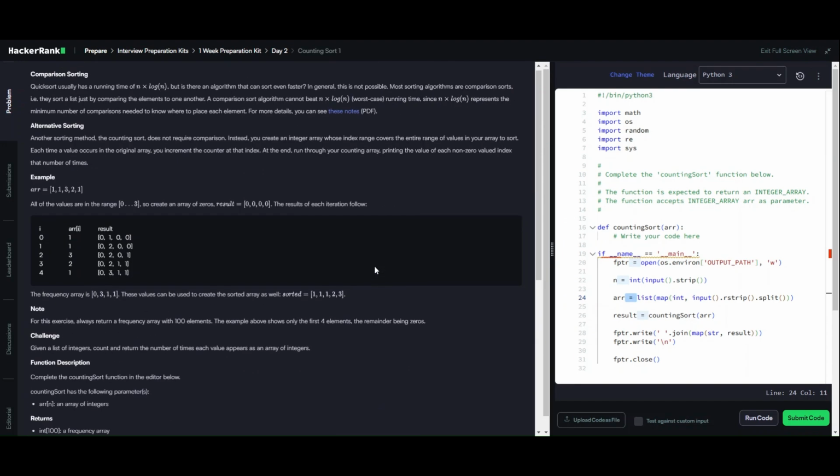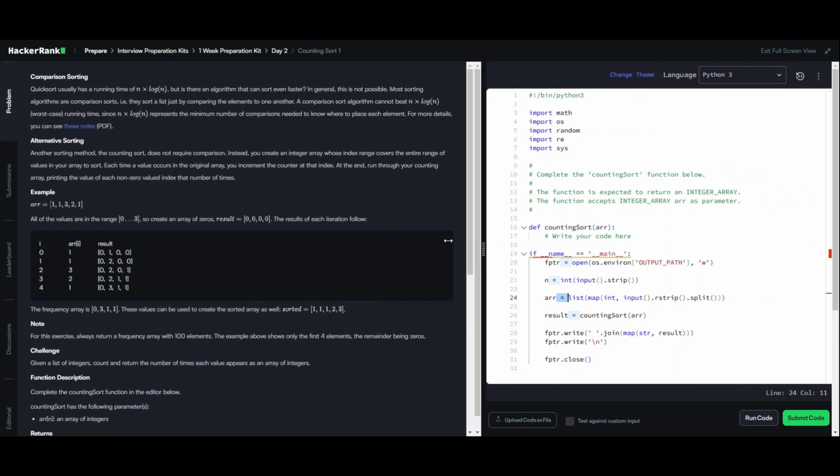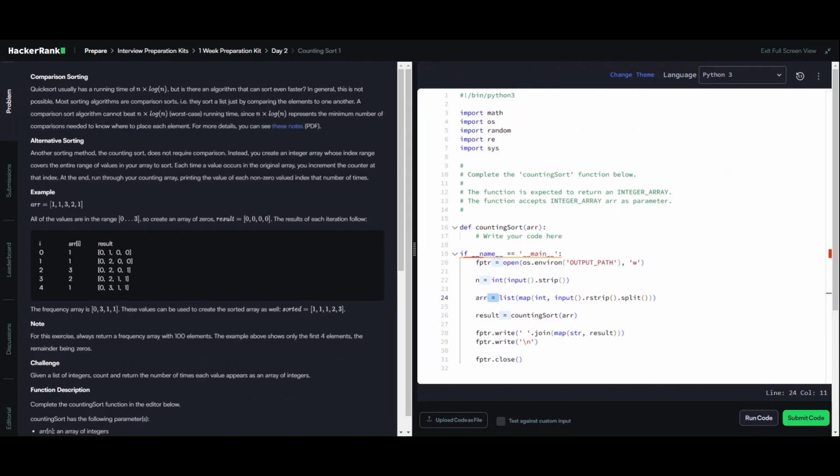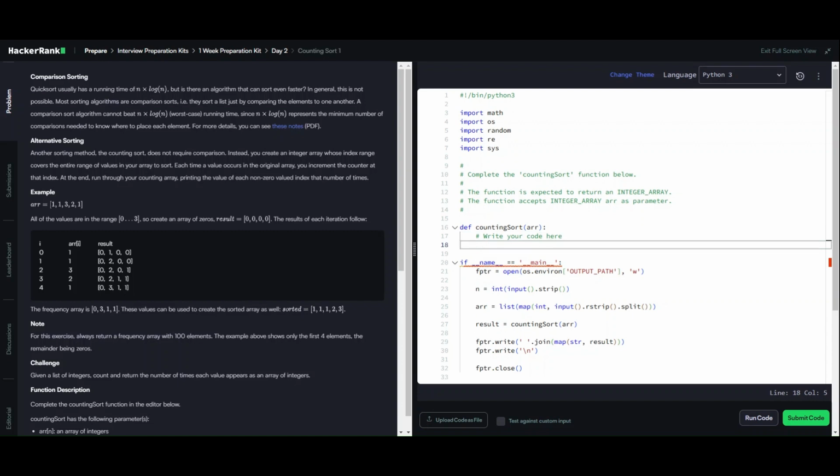Alright, so it's actually a very simple solution. It's just worded kind of in a way to confuse you. Alright, all you have to do is, whatever this value is in the array, increment an index of that.